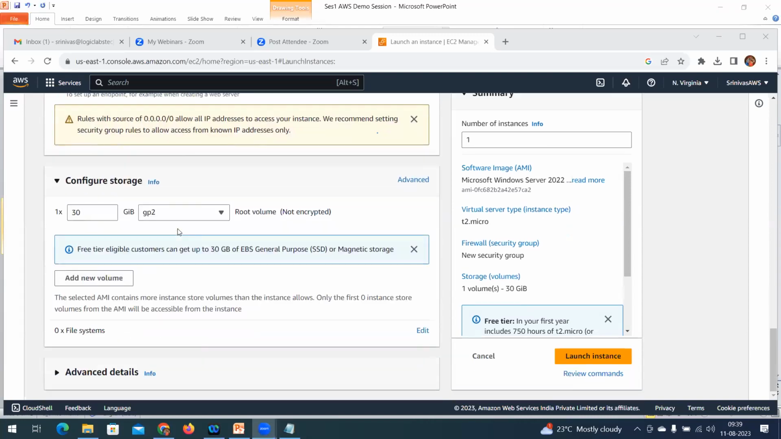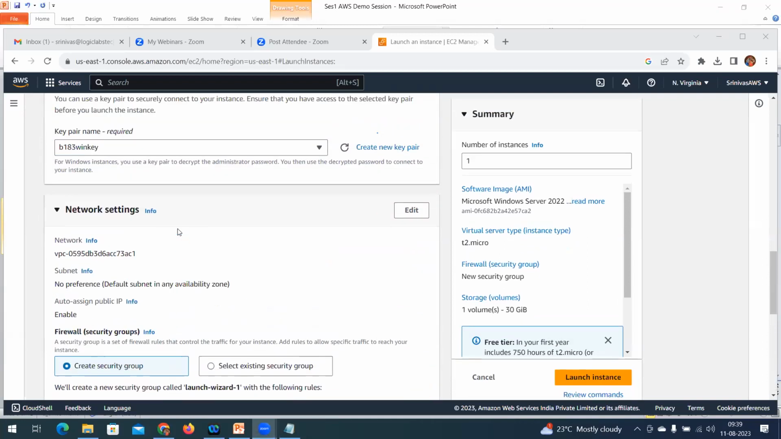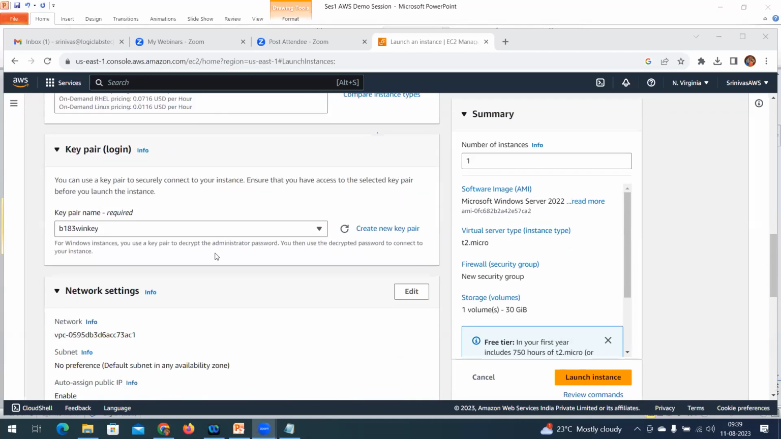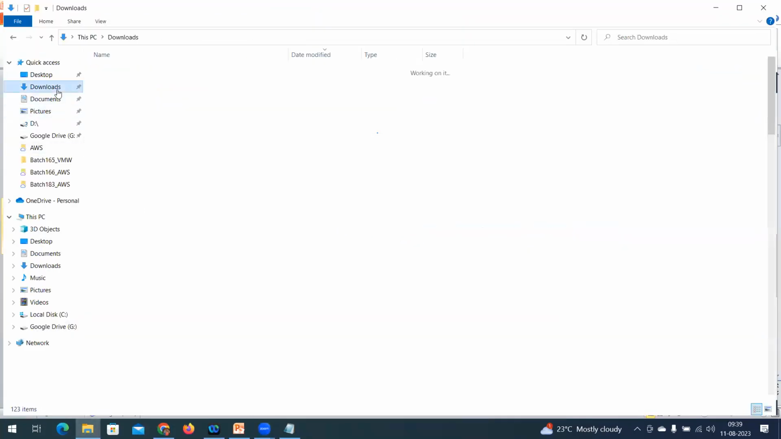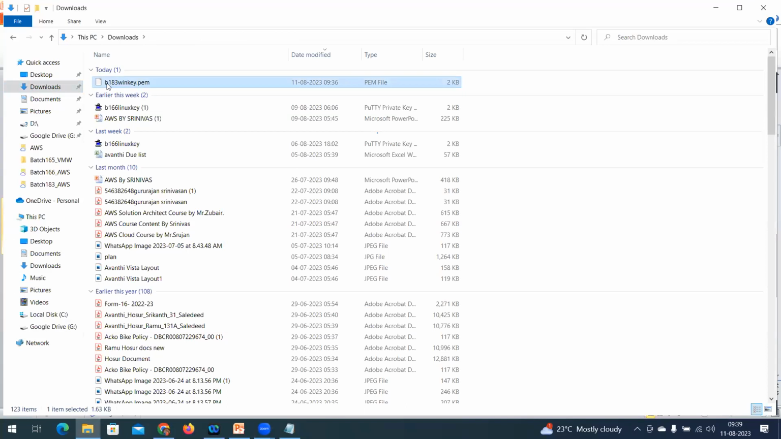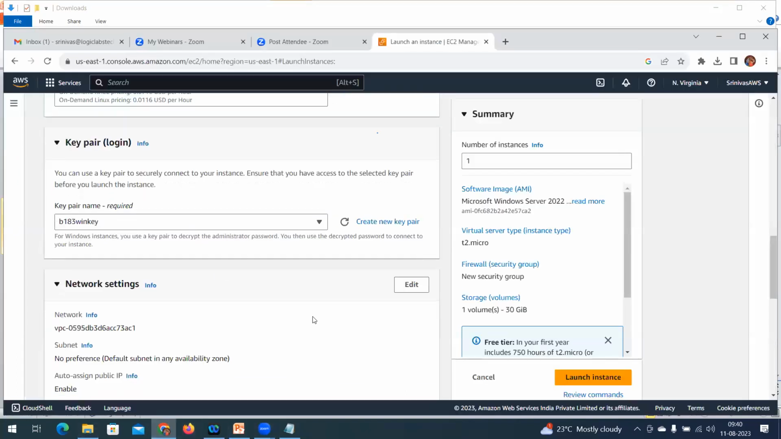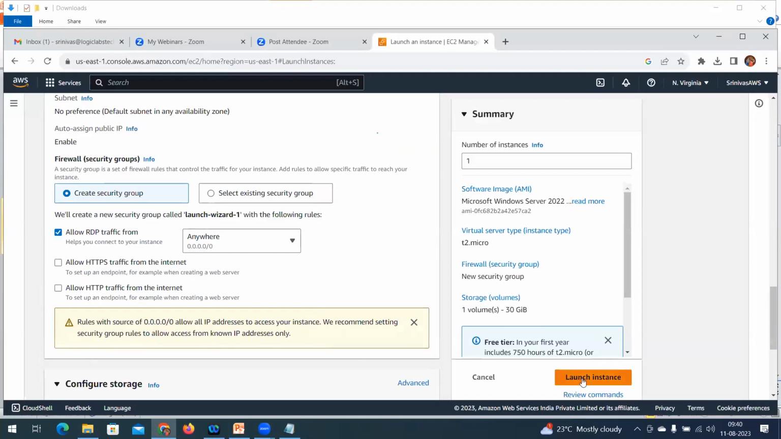So only 2 things I created. One is I only selected Windows, and the key pair. In this particular key pair, I selected a PEM file. Whatever file is downloaded, that is .pem. See here, batch 186 windows key dot pem file. This file we need to keep in a secure place. If you lose this key pair, whatever server I am going to deploy, I'm not in a position to connect.